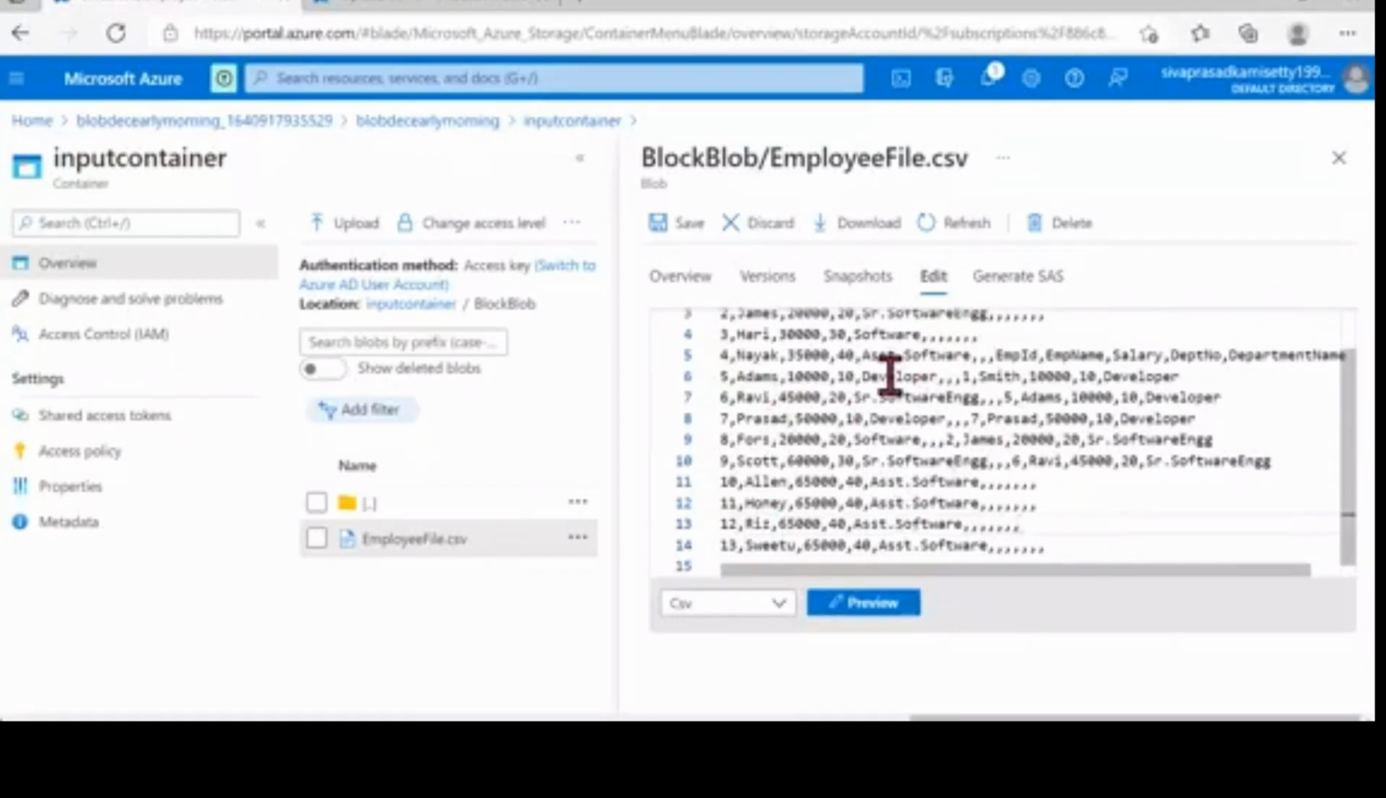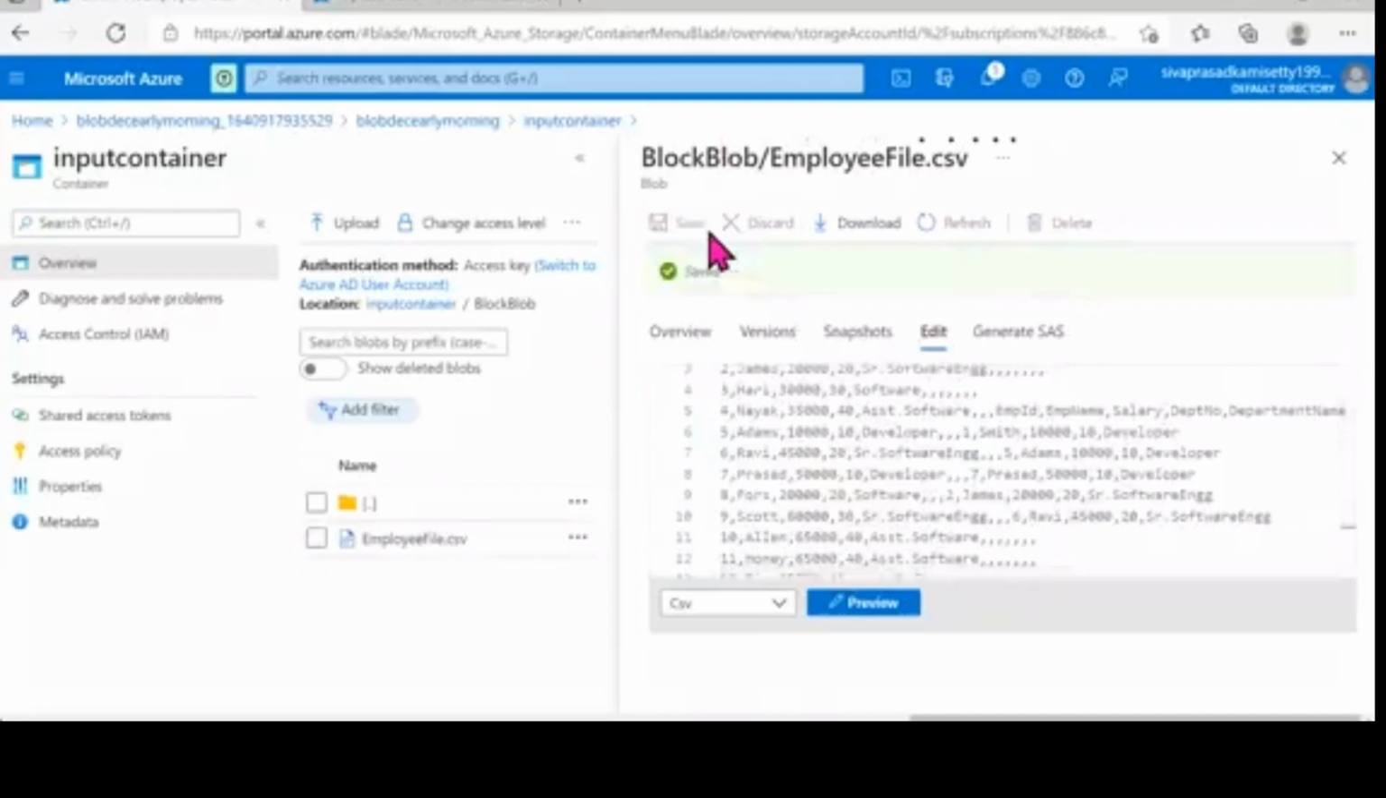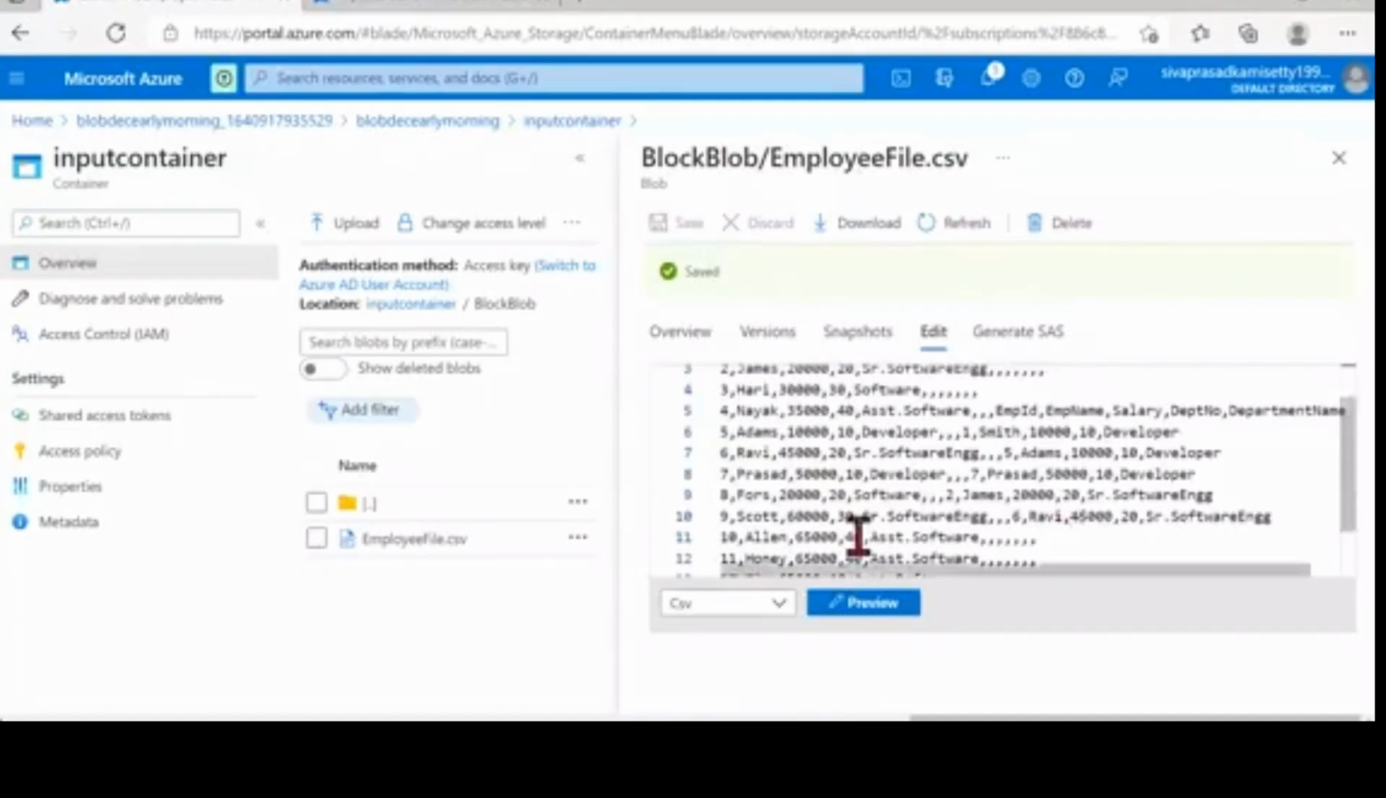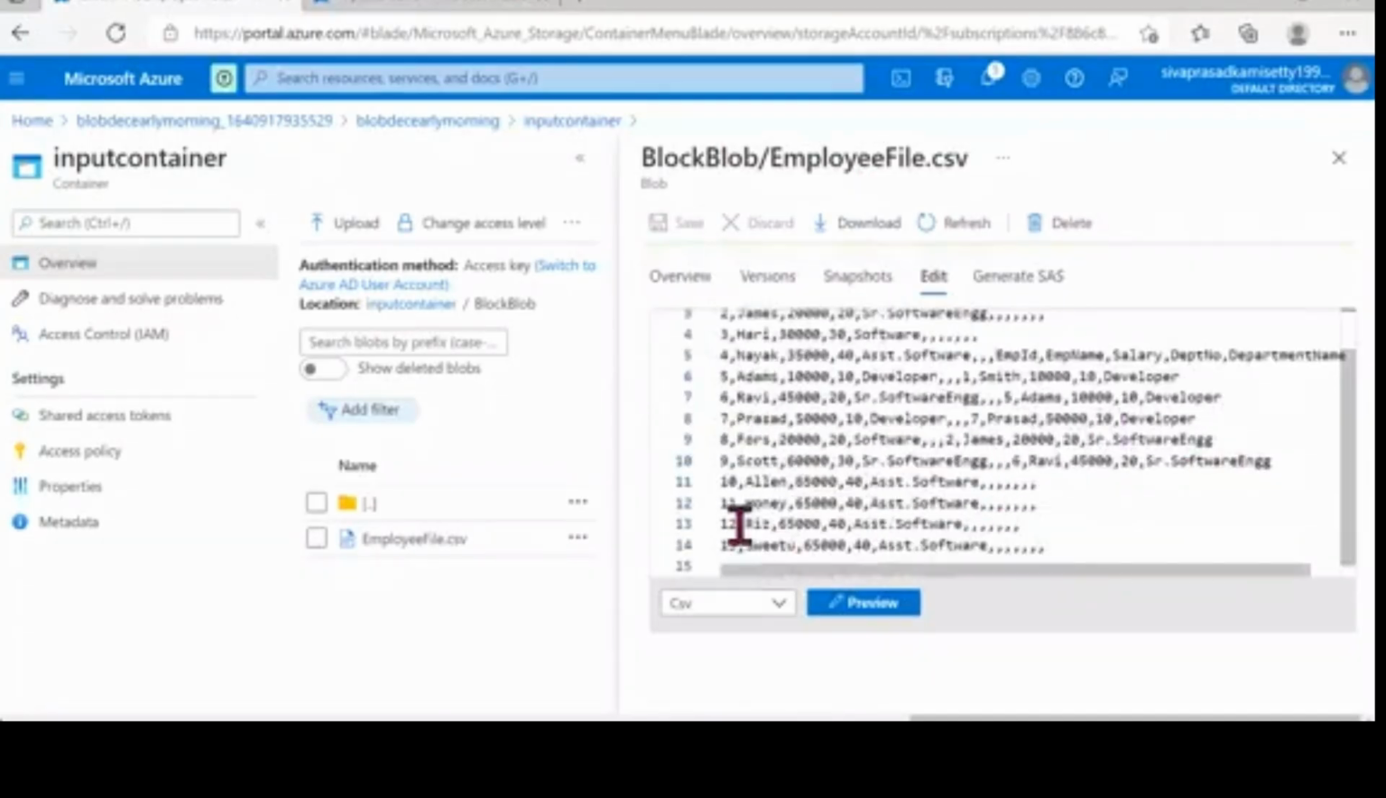So if you want to perform any kind of editing in the portal, remember we are in the Azure portal. If it is under this particular block category, you can directly perform your changes inside your block category. Once you have performed your changes, you can save it. So the file will be saved. Okay, so 3 records we have added, right?